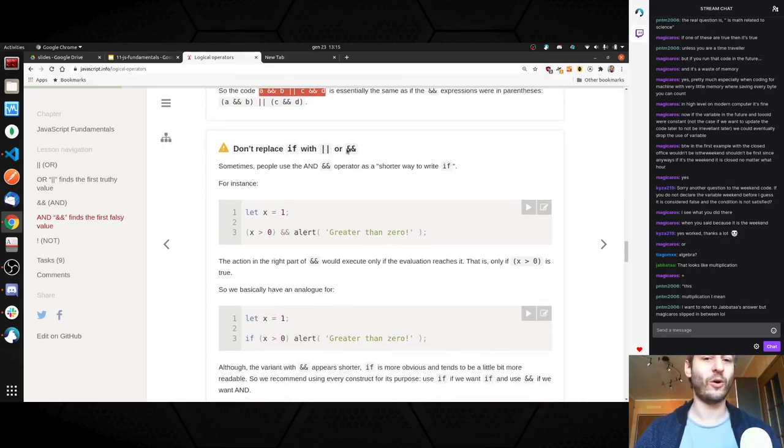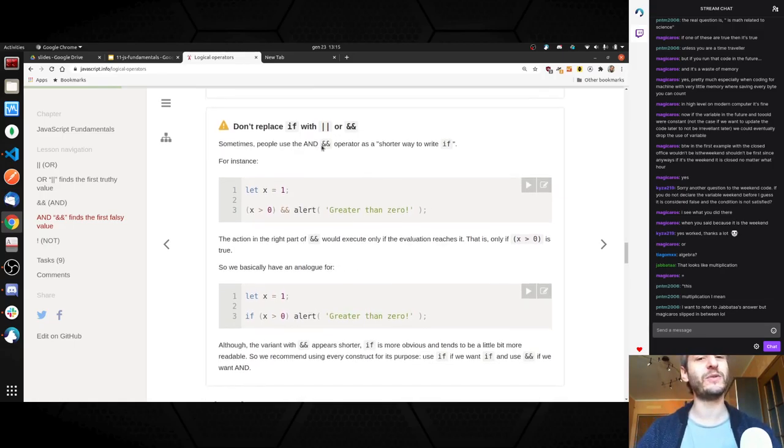Don't replace if with OR and AND. This is a cool warning. Sometimes people use the AND operator as a shorter way to write if. Because as soon as you've got some tools, you can find very creative strategies to do what you want. For example, you can use an AND operator in order to avoid an if statement. Look at that. let x = 1, x greater than 0 and alert greater than 0. This results exactly like an if statement, because if x is greater than 0, the AND operator forces JavaScript to also evaluate the second part of the statement, so it's going to alert greater than 0.